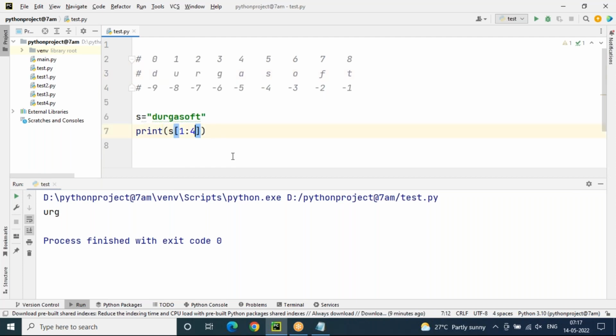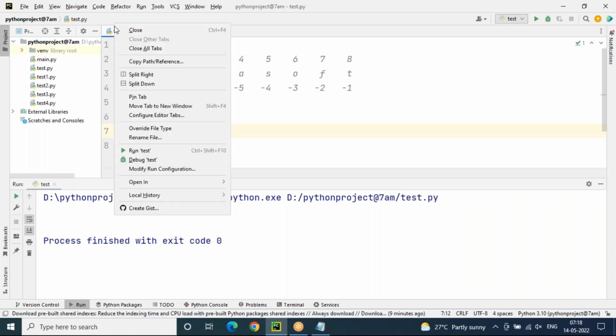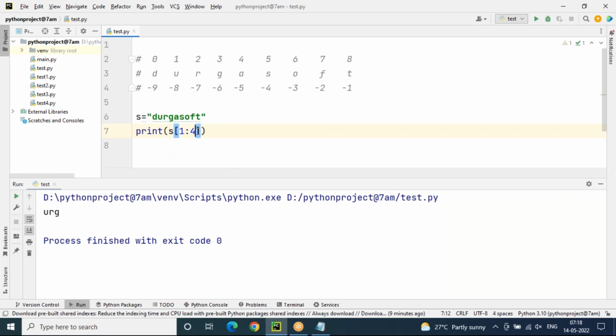Suppose here I'm giving the reverse direction, 4:1. It won't give any error, but it's not possible, because 4 is here, 1 is here, and you are going in the backward direction. Slicing is not possible with backward direction, so we are not going to get any output. Forward direction is possible. Forward direction, 1:4, is okay.